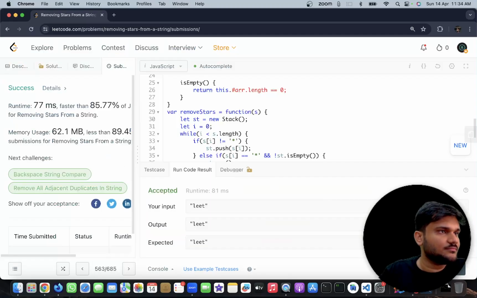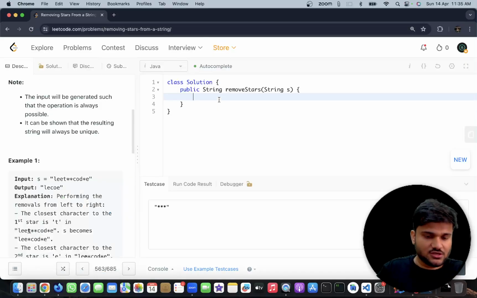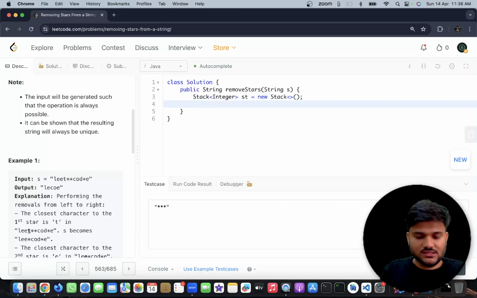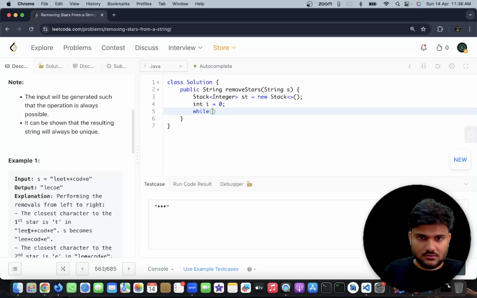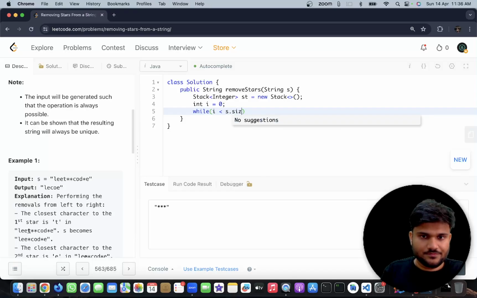As simple as that. Now, what we can actually do is, if you want to submit the problem on removing stars of a string, you can prepare a stack of integer st equals new stack. We can say int i equals 0, while i is less than s.length.